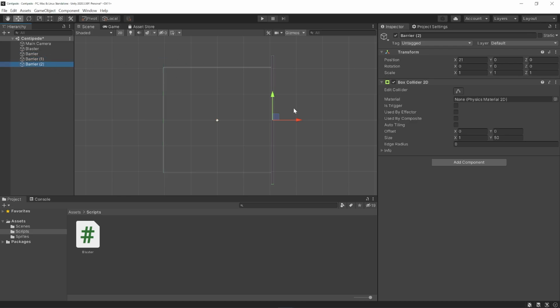So let's duplicate this again and move it back to the middle. Let's flip the size here. We need to change the size on the x-axis now, so let's do 50 and 1. Let's move this up, so we do 21 there. Let's duplicate this one more time and do negative 21. We have 4 barriers surrounding our scene, which looks great. Let me name all these barrier, and let's go ahead and test this out.